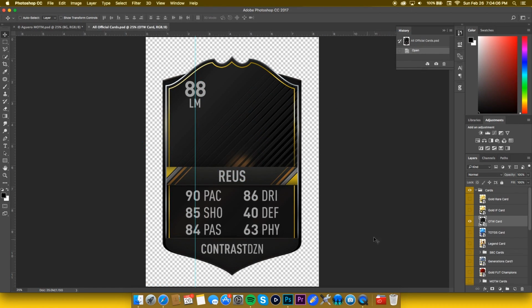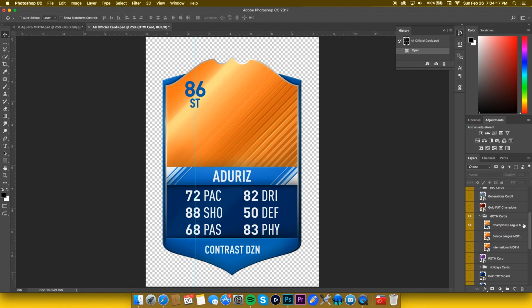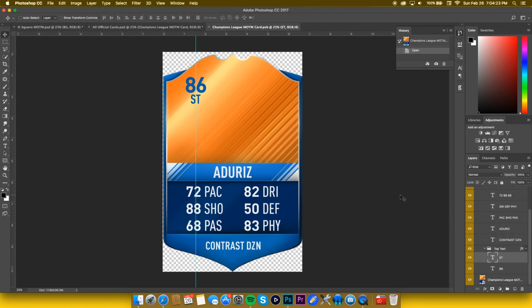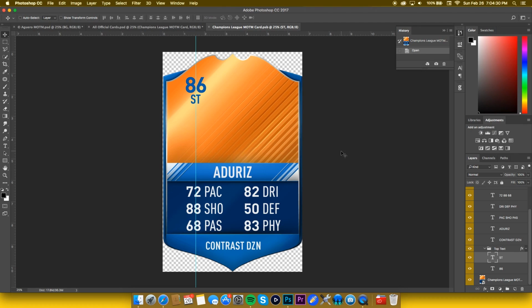Right guys, so what you wanna do is, right now I have the one to watch card open. I'm gonna click that off and go down to my man of the match cards, click that folder open, and click the Champions League card open. So I have my Champions League card right here. I have all the other cards too. So I'm gonna open the Champions League card. It's a smart object, so what you do is you double click on right here, and here it is. So now we gotta change these to Aguero stats.